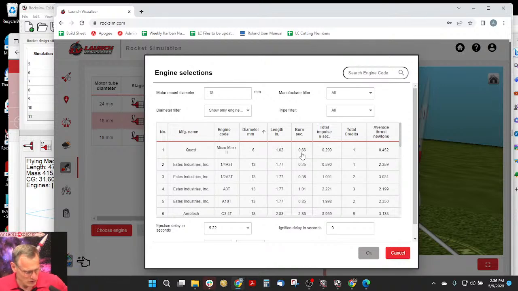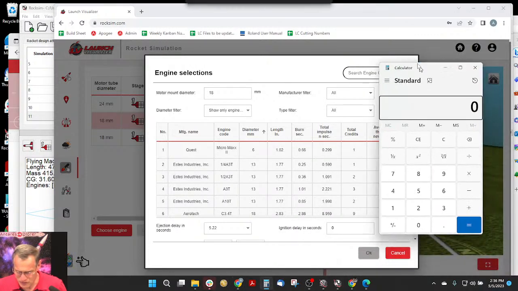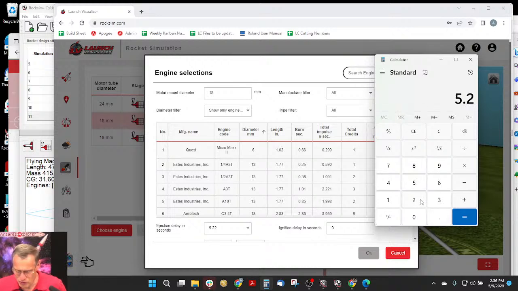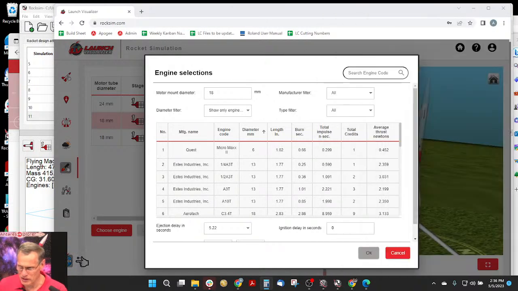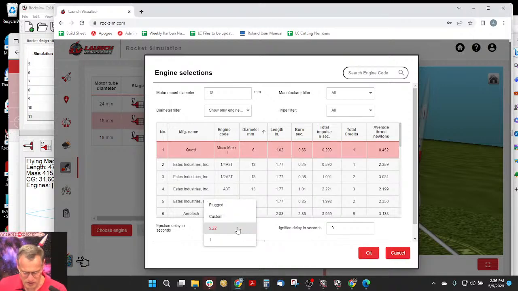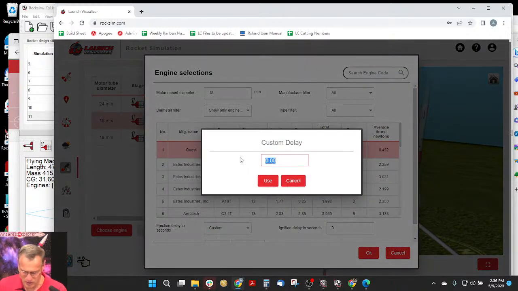And we said 5.22 seconds is what we were using as the ejection. So 5.22 minus this burn time, 0.66, equals 4.56. So this is the time that we're going to set for the ejection charge on the pods, 4.56. Okay, so we're going to choose that motor, and the ejection delay is going to be custom, and we're going to type in 4.56 and use that.